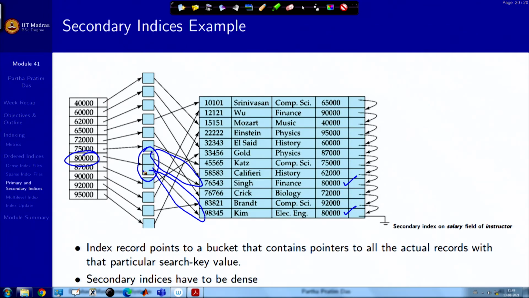Right. So, secondary index is an index on an index kind of, right? But kind of specifically to take care of your multiple values on an attribute which is your search key. Necessarily secondary indices will have to be dense.